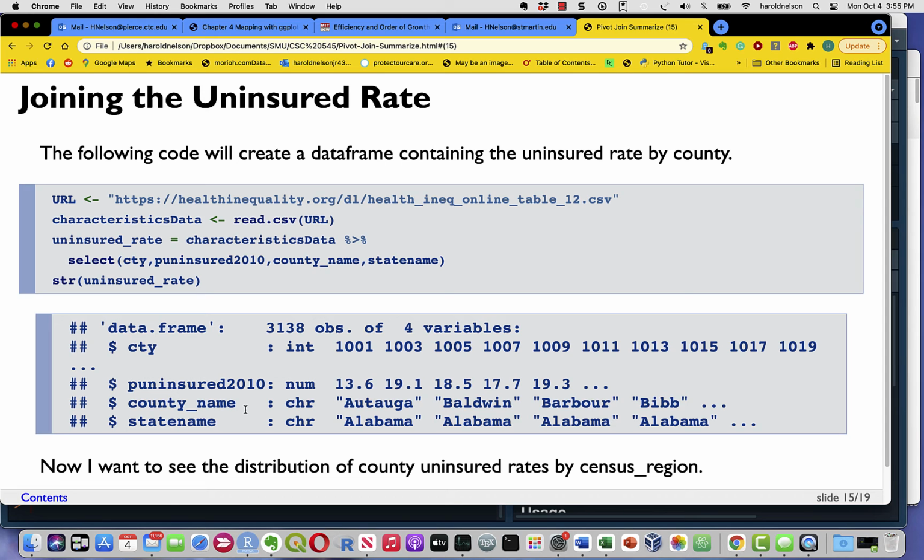Okay, now we're going to try joining. And I got some data on the uninsured rate by county from this source. There's a whole lot of data that came back with this characteristics data frame, so I just selected the things that I wanted, which is the county, really the FIPS code, and the percent uninsured in 2010, and the county name and the state name. So all these things exist in the other data frame, but they have different names.